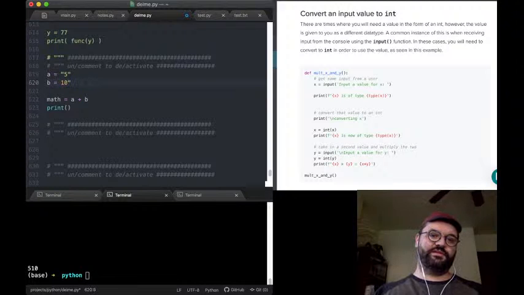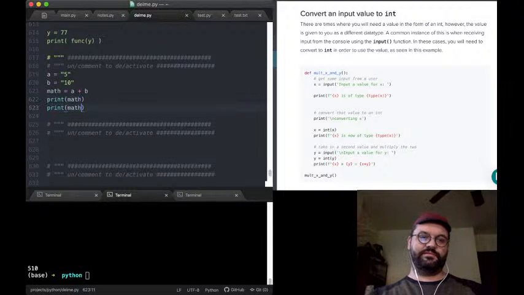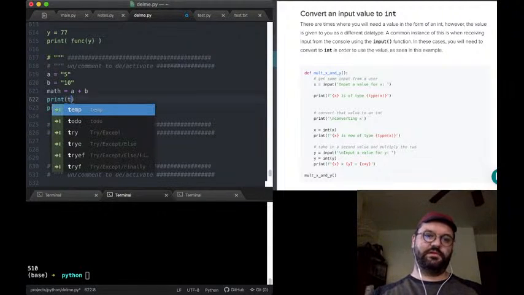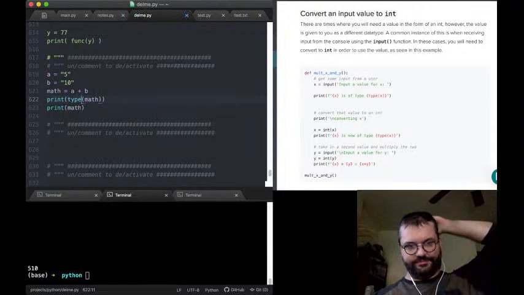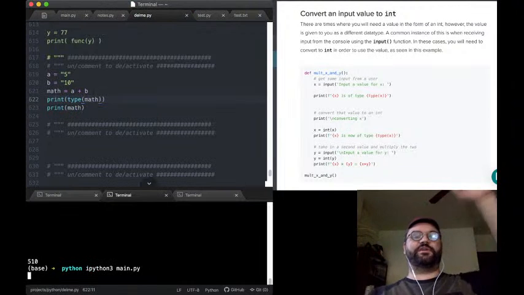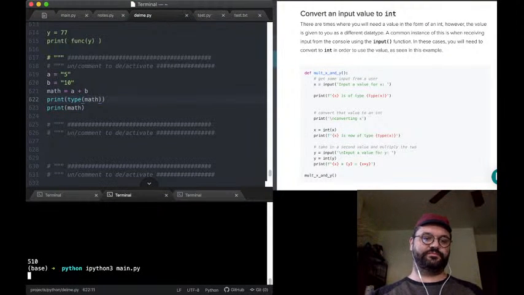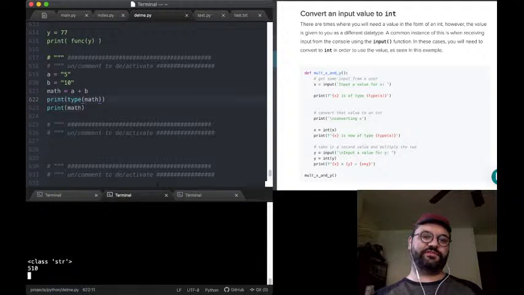B equals 10, and then math equals a plus b. Type of math, we'll see math as a string, and the value of that string is 510. But it's the little character is 510. Right, so we can actually convert this.